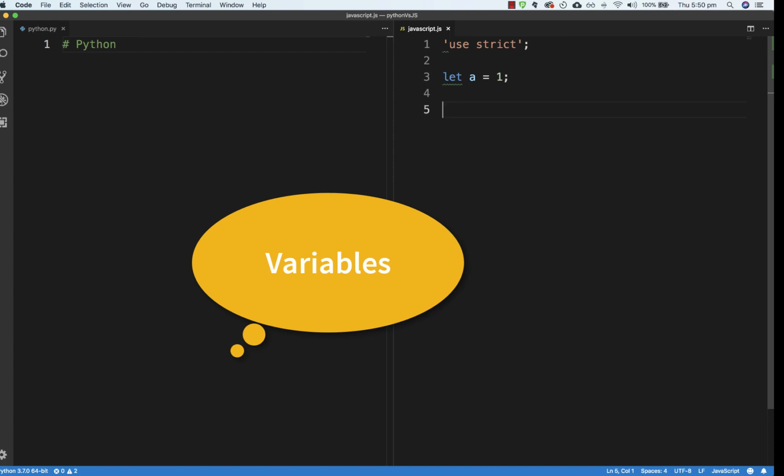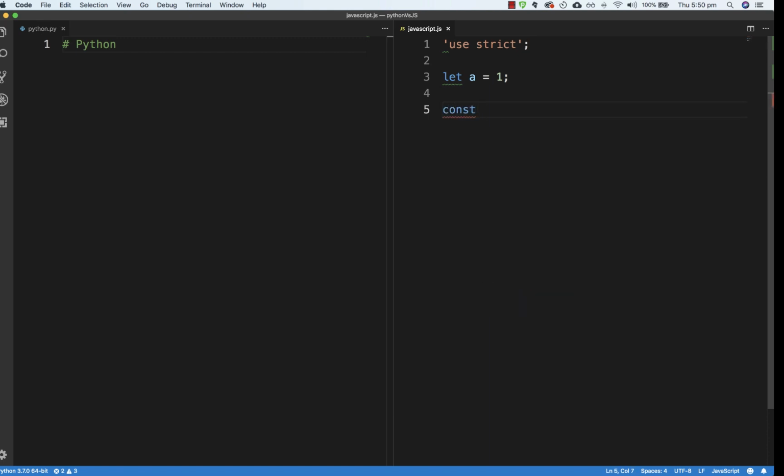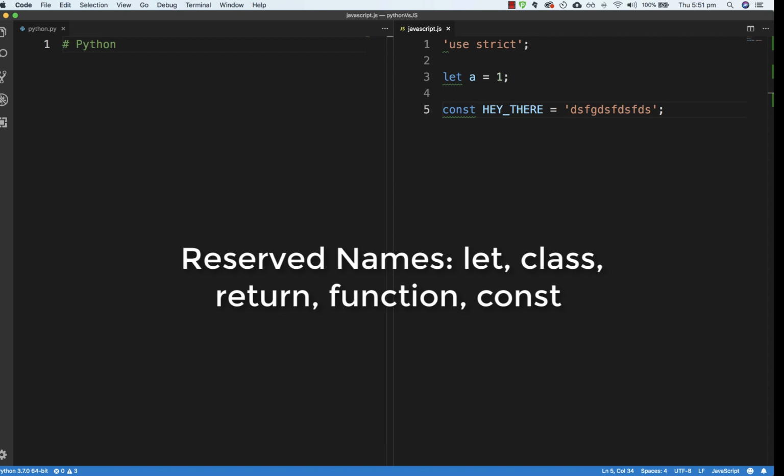If you have something like a constant value, let's say a secret key or something that will never change, then you want to use const. It's also a good idea to capitalize whatever variable you are declaring as a constant. And the other thing is you need to tell your code has ended with a semicolon. In Python, you didn't have to do that. In JavaScript, you have to. But you can't use reserved names like let, class, return, function, and even const as a variable name. Okay, that's pretty much a given.